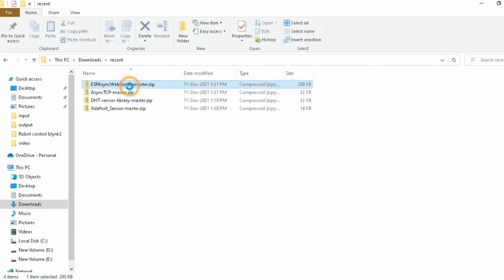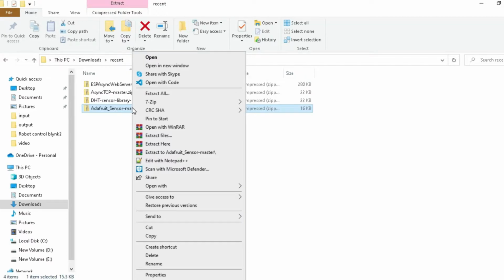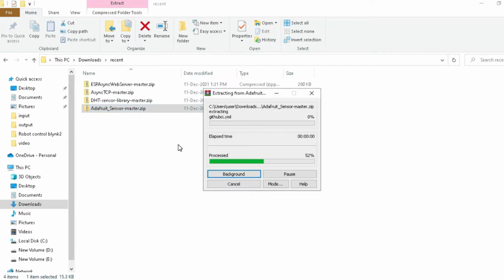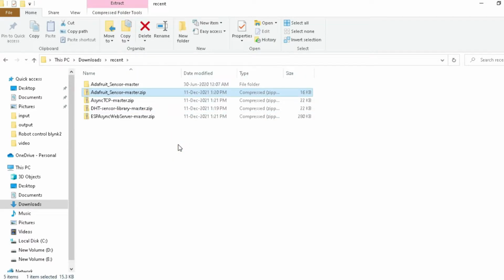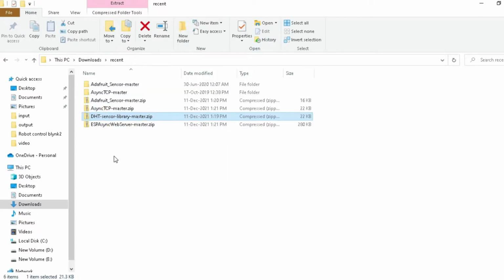Now we have all 4 libraries, we need to extract them. So right click on the Adafruit sensor master zip folder and click on extract here. As you can see, we have got the extracted folder with the same name. We extract all the libraries like that.